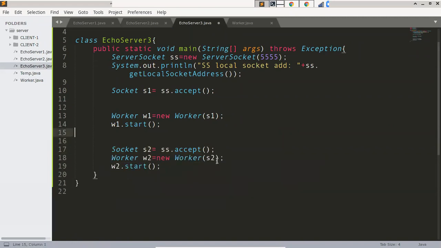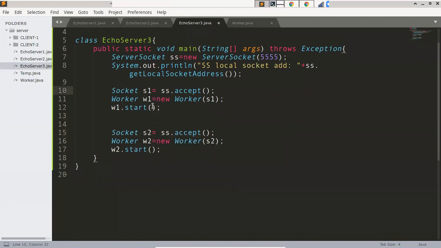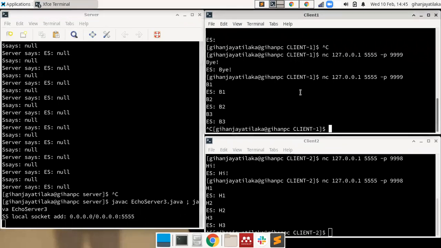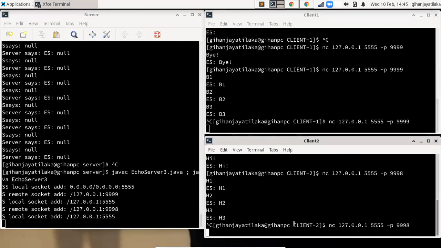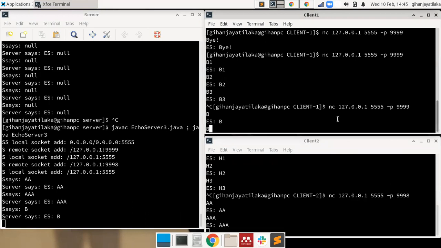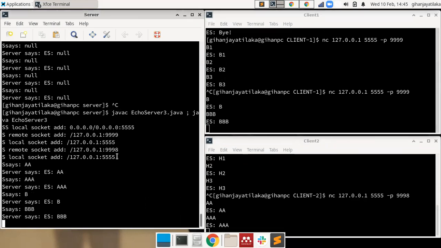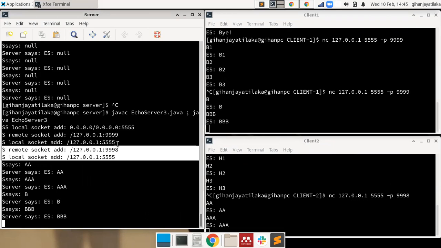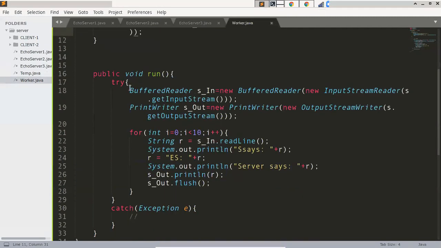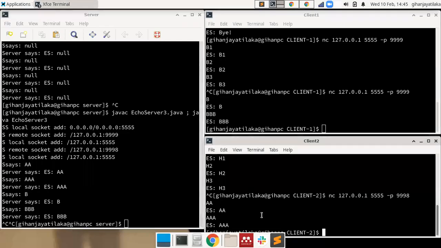Now if you look at this, what I'm going to do is accept S1 and S2 sockets for connections from SS, the server socket, which is the welcome socket. Then I'll just give it away for workers W1 and W2 to take care of. Now if I compile it, it's still going to work. I'll write A, B. You can see this local and remote socket number are printed from the worker's constructor, and the other part is going from the run part. So this is all fine.